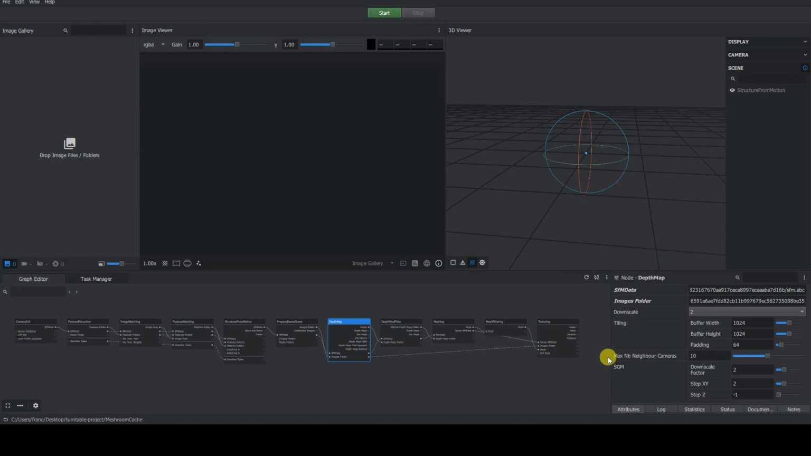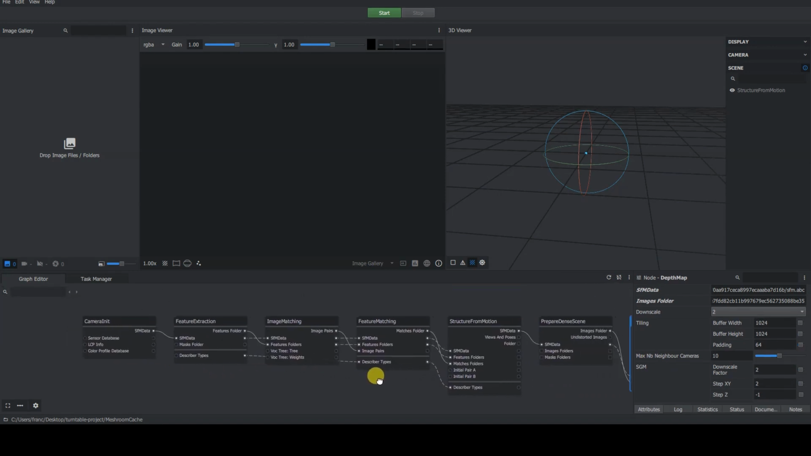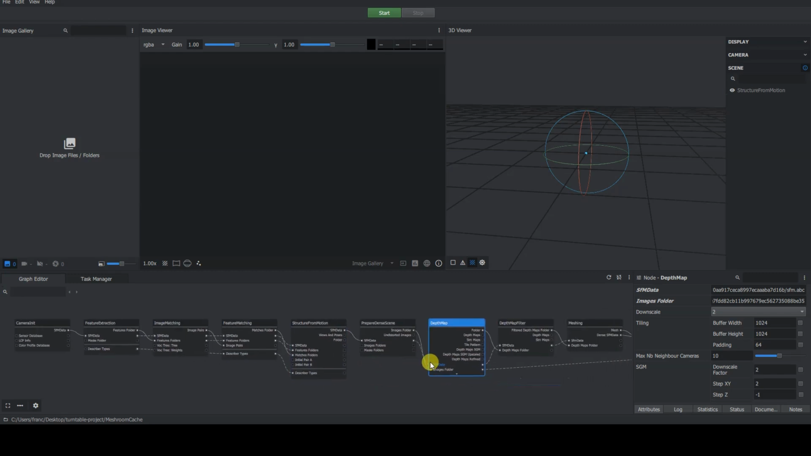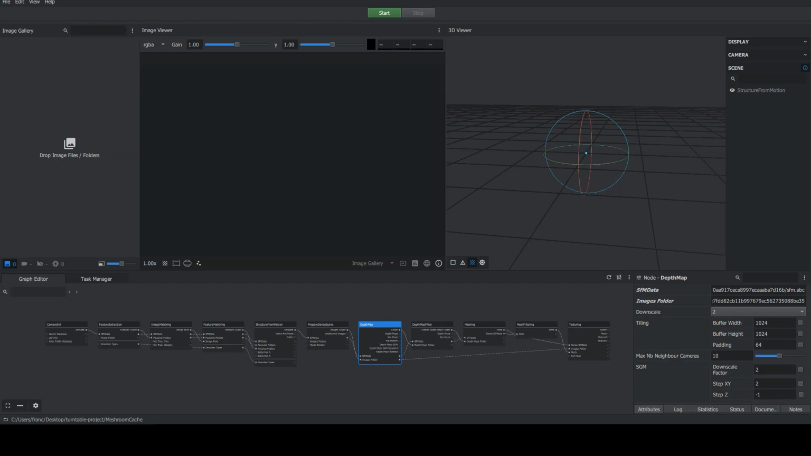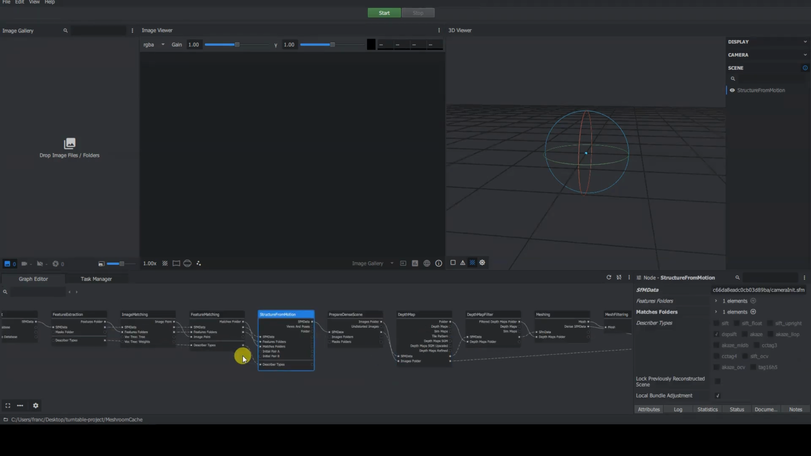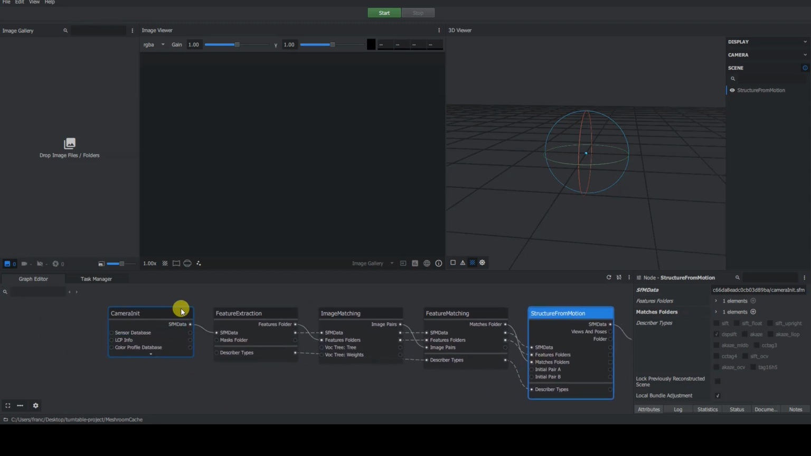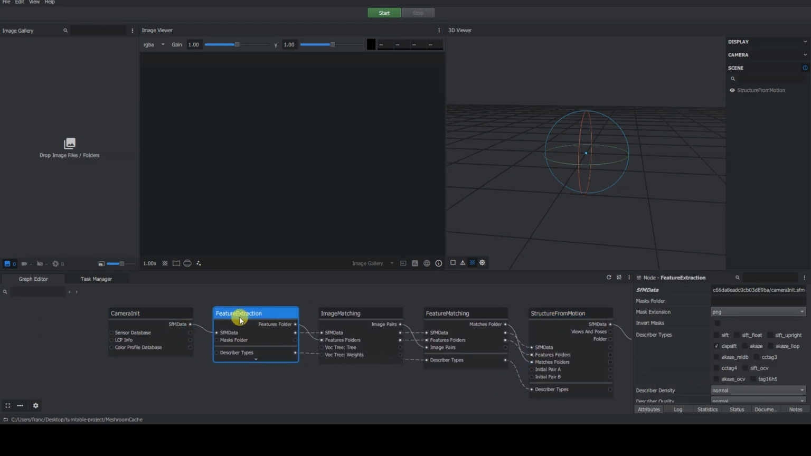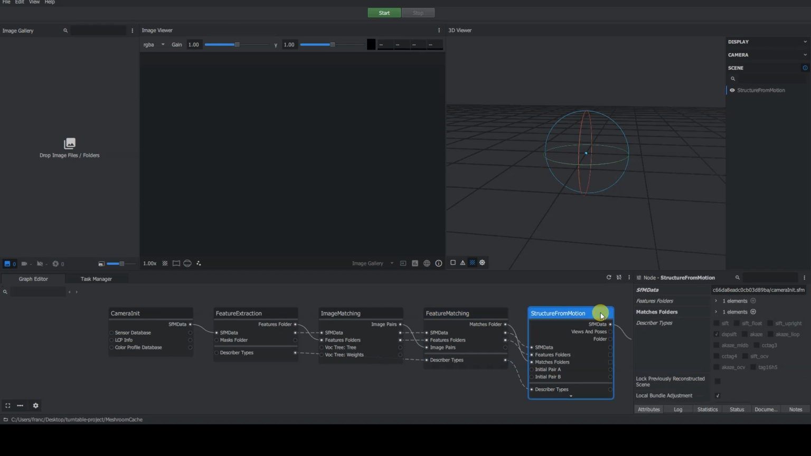Before moving on to the practical steps, let me briefly introduce the pipeline, which represents the sequence of execution for the nodes. The pipeline can be divided into two parts. In the first part, which runs up to the structure from motion node, Meshroom loads the images and extracts specific information, called features, which allow it to identify reference points across multiple photographs.